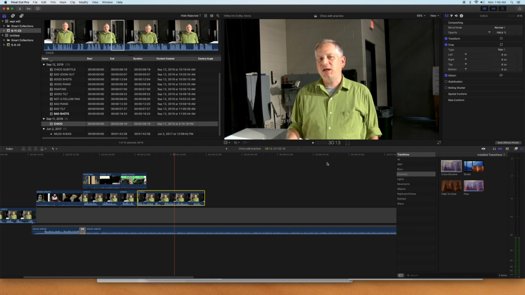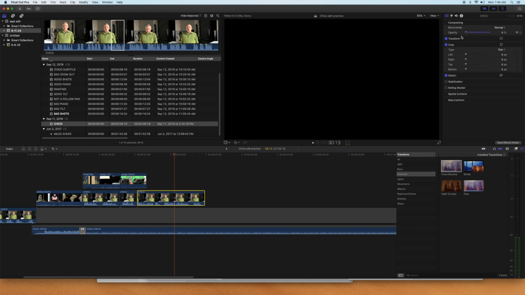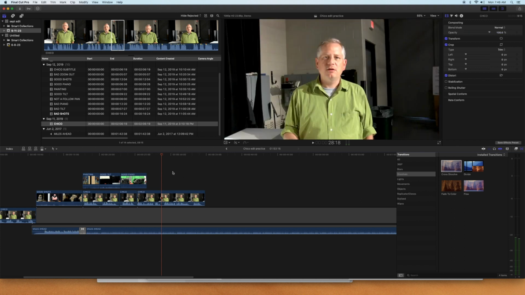So if I highlight the clip, I can take the opacity and drop it all the way down to 0, and now you can hear the clip, but you can't see it. Studio door shot from last year. So you can still hear it, but you just can't see it. I'm going to turn this all the way back up, and now it's back to normal.